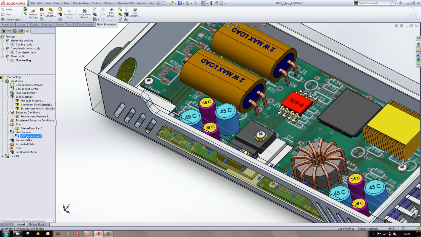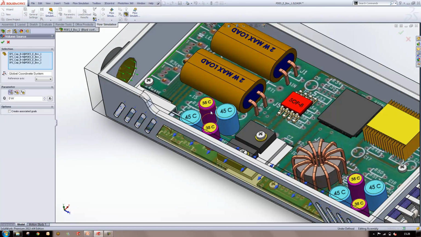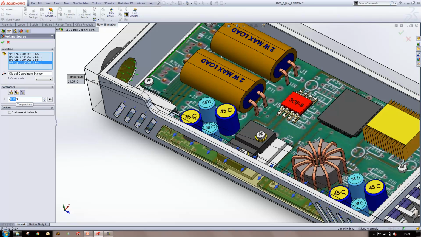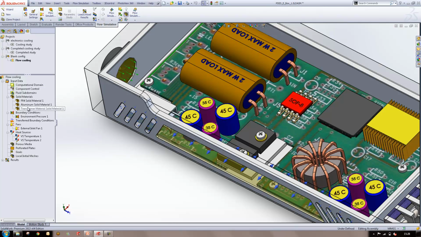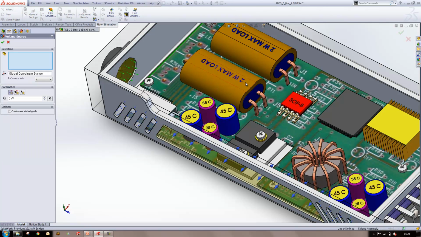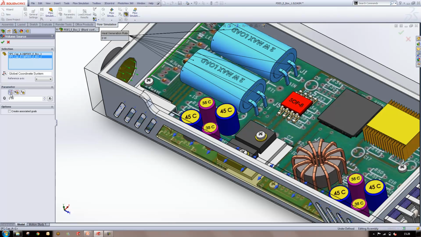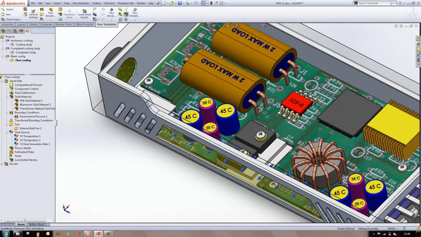Okay, so that's our first lot. Our second lot, in this case, we're going to grab the other four and put in our 35 degrees C. We've also got these large components over here, which, as you can see, aren't specified by temperature. They are instead a power heat input. So I'm going to grab those components there and instead use the heat generation rate option to specify 2 watts for each of those. Like so. Very quick, very simple.